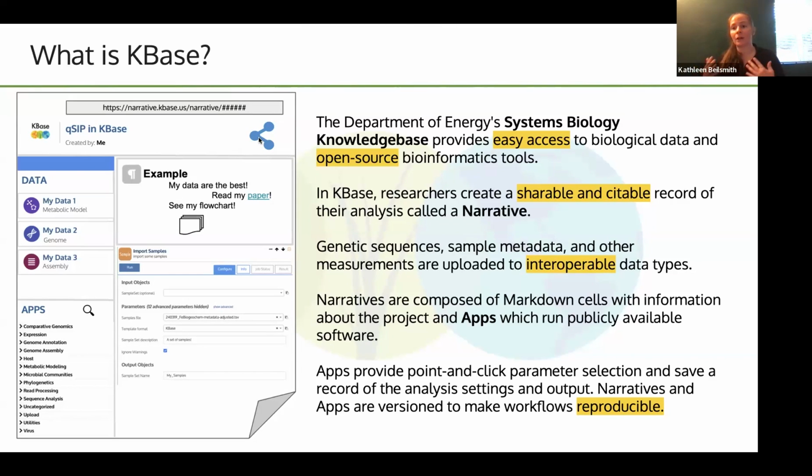So by default, your data, including any SIP data you bring into KBase, will be private at first, but by clicking on this, you'll be able to control sharing that with specific collaborators, with a whole group of collaborators in a group called an org, or making it public for everyone to see.